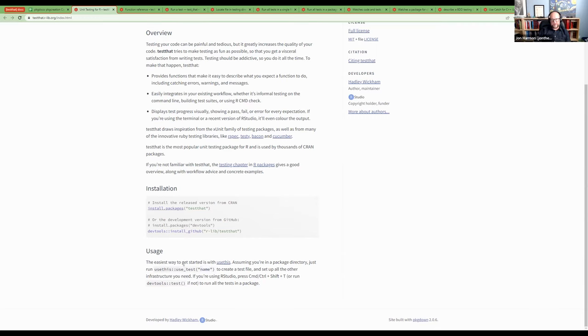When you call this function the first time in a package, it will add all the infrastructure to run all the tests for your package. So it creates a directory tests, and in that directory, it creates another directory testthat. And it creates a file testthat.r, which tells the testing infrastructure how to run things, which is this test check function that we're going to talk about in a second. Okay.